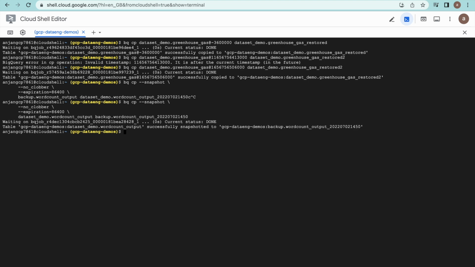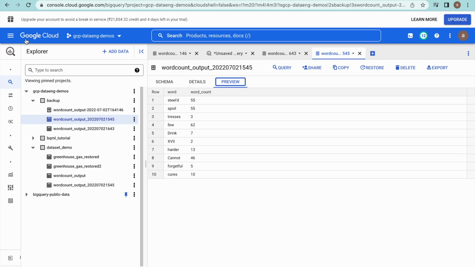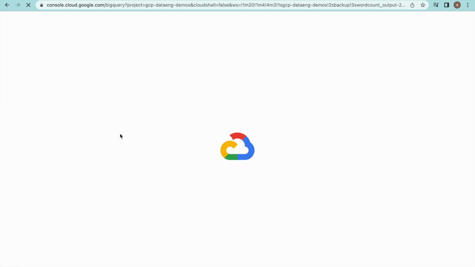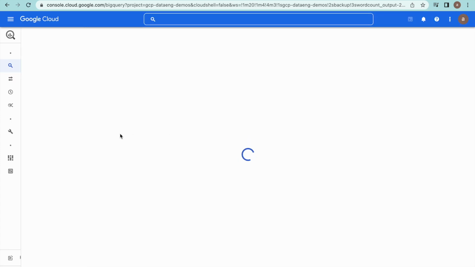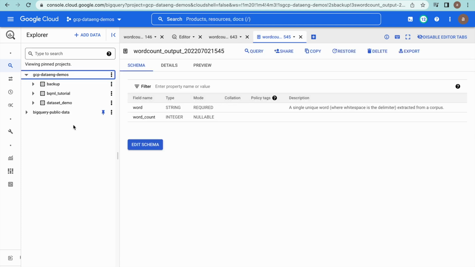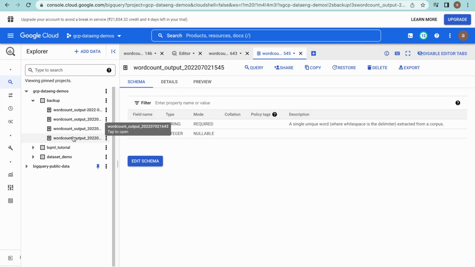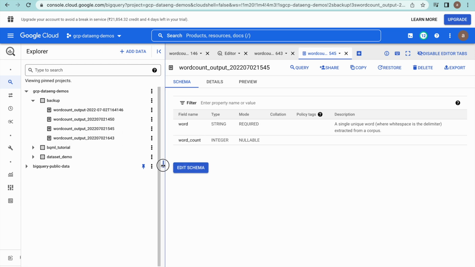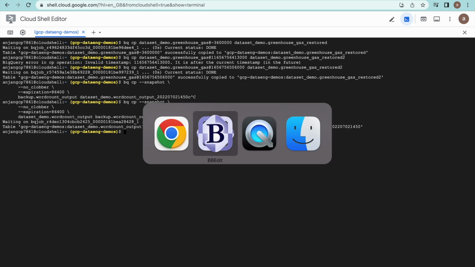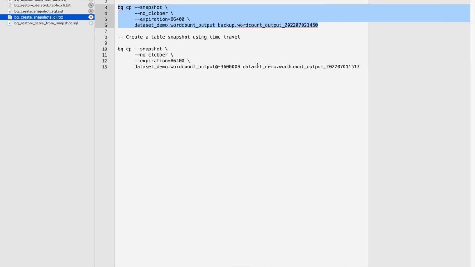Just go back, refresh this page. Now you should see one more snapshot with the 14:50 timestamp. This is the one, right? Like this, you can create a snapshot using bq commands, right? So in the same way, you can use this option as well, all right?